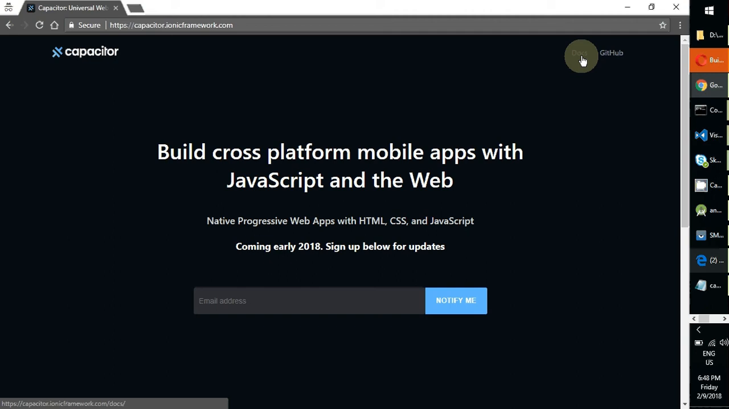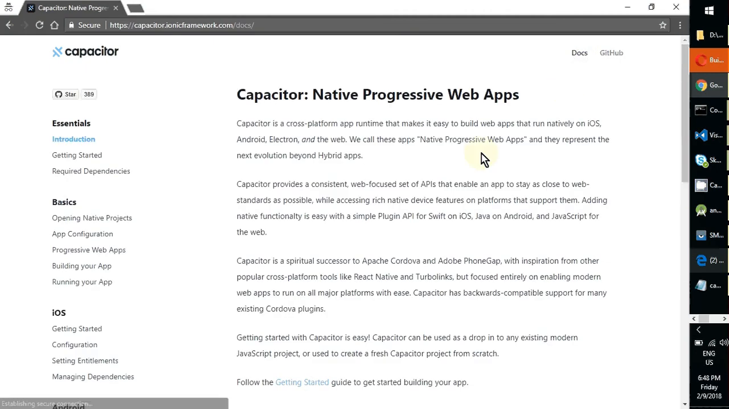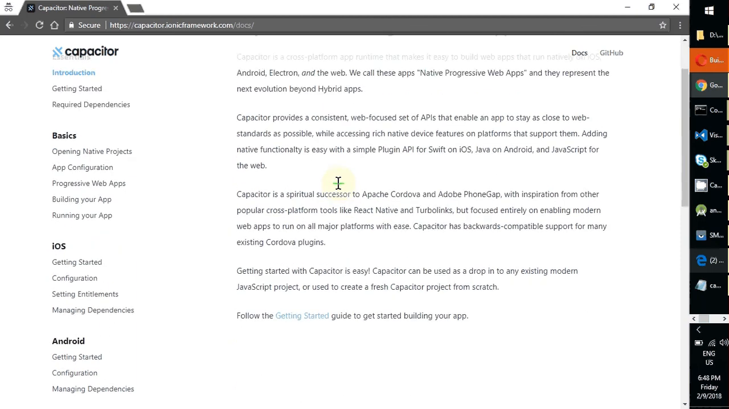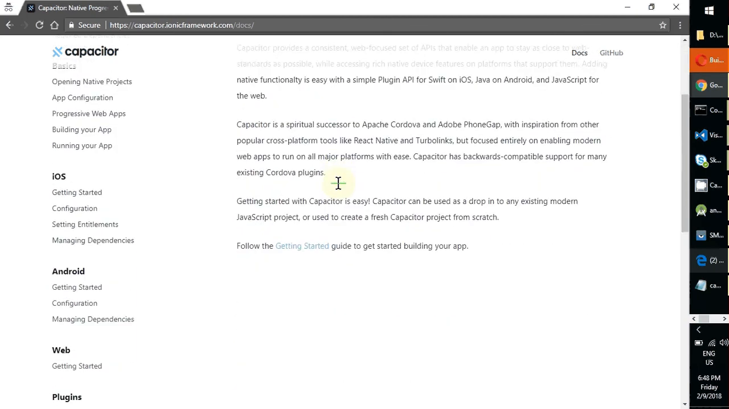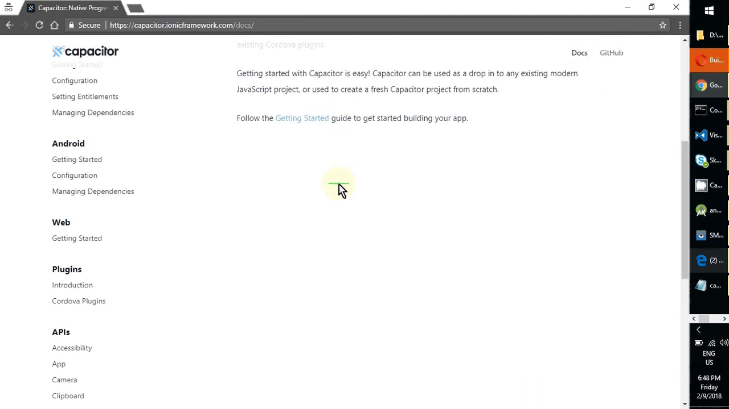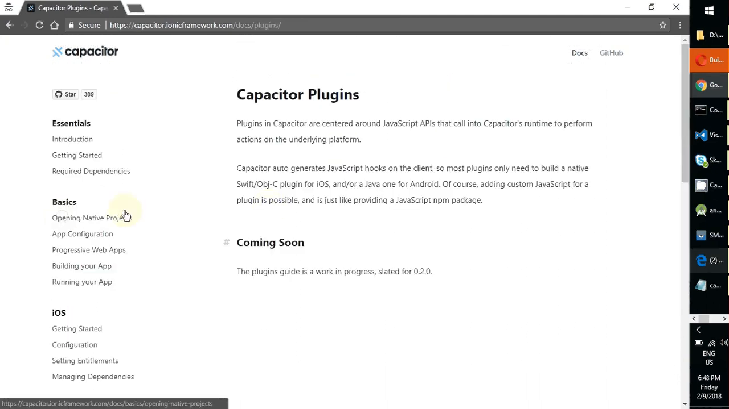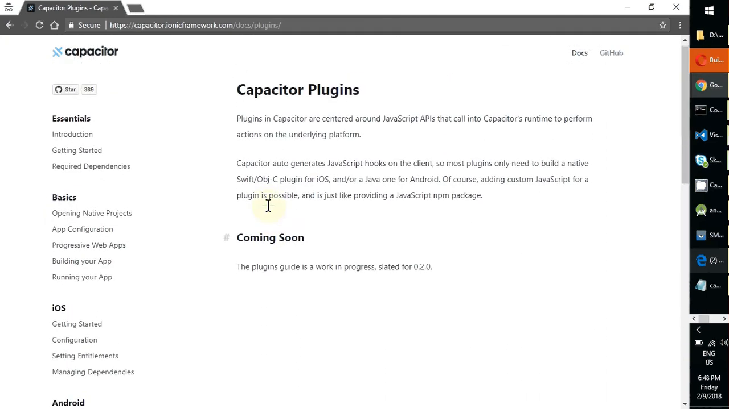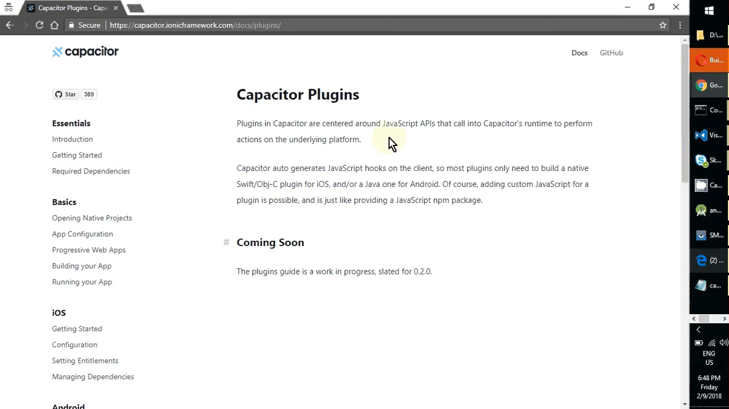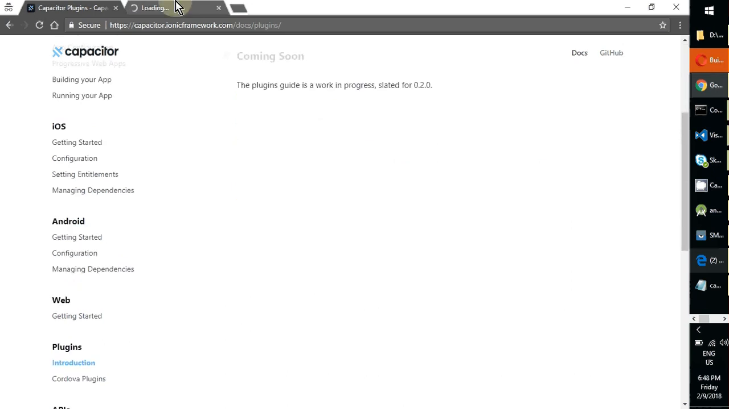If you see the docs, currently Capacitor is in alpha version. They have some documentation and they are refining it day by day to improve the quality and clarity. If you look at some plugins, as of now they are not showing anything, so I will show the plugins that are supported by default. If we go to GitHub, we will look into these plugins later.